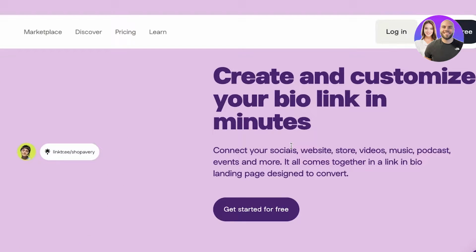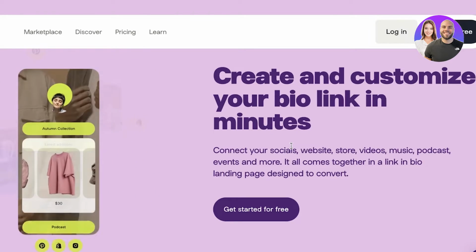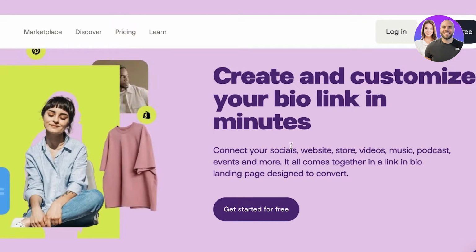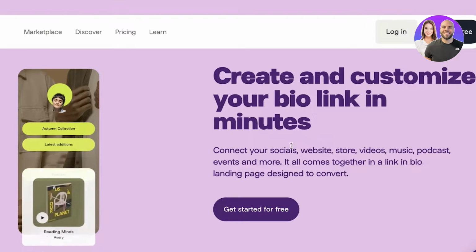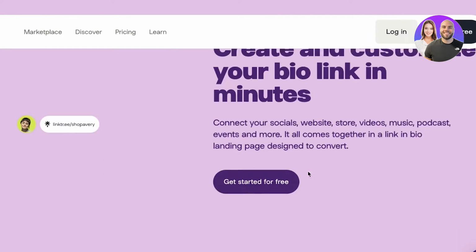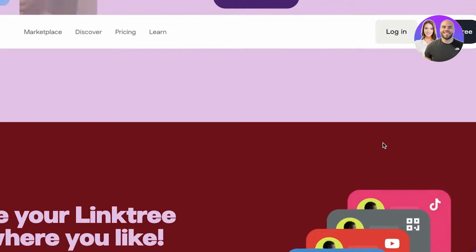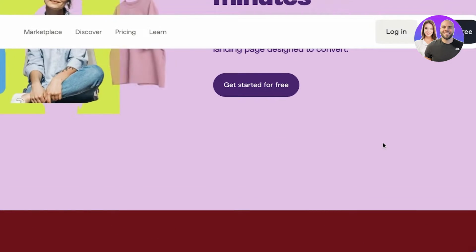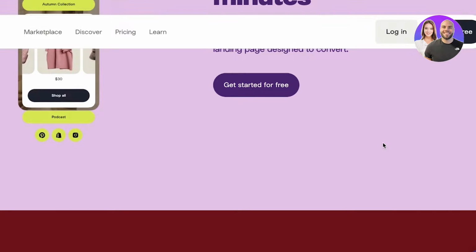Because in your Instagram bio, or your Twitter bio or description, or even on your TikTok bio, you can't add a bunch of different links. So instead, you can use Linktree to summarize all your links in one place, and then you can simply link that one link in your bios and have people access the rest of your content from there.